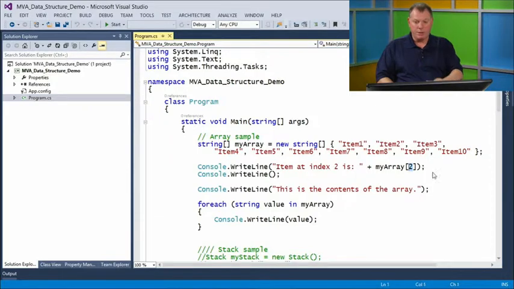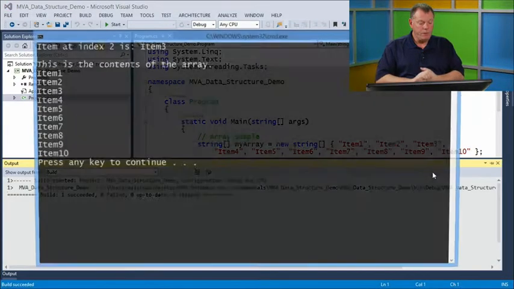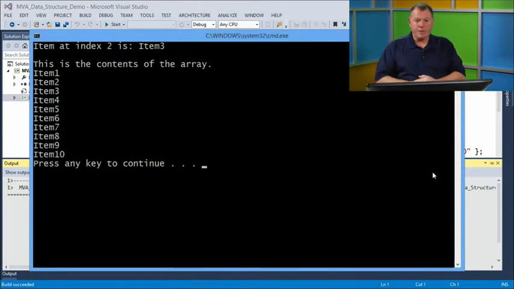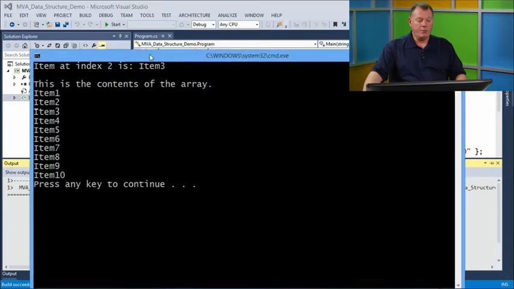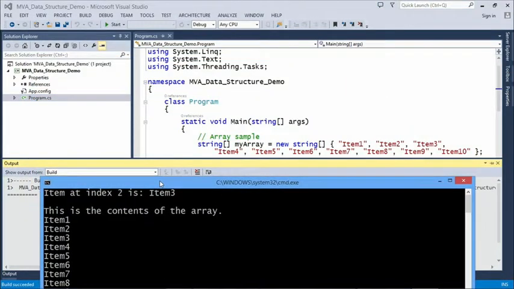So let's go ahead and execute this real quick. It will build, and then it pops up into a console window on the screen, and you'll notice at the first line here it says item at index 2 is item 3. And if you're not sure, let's go ahead and take a quick look. Item 0, item 1, item 2. Remember, arrays are 0 based, so index 2 pulls out item 3.